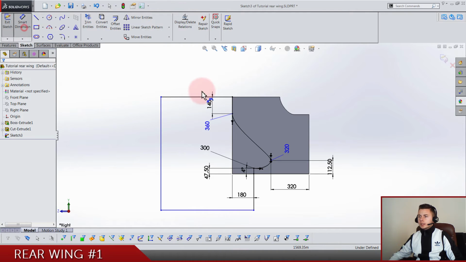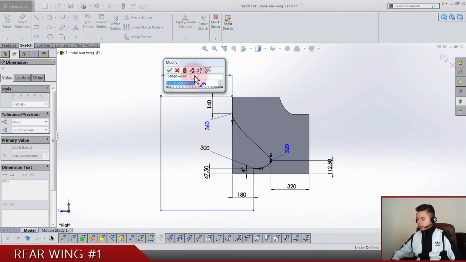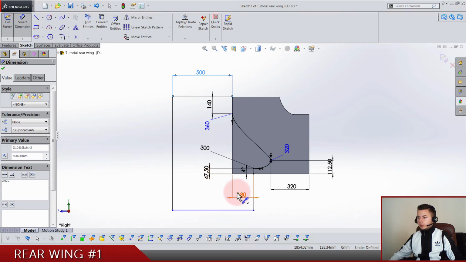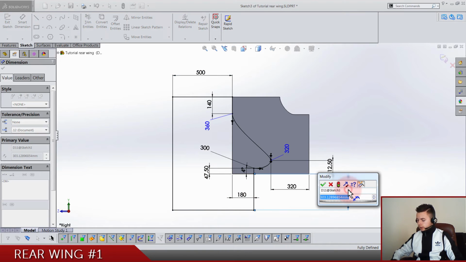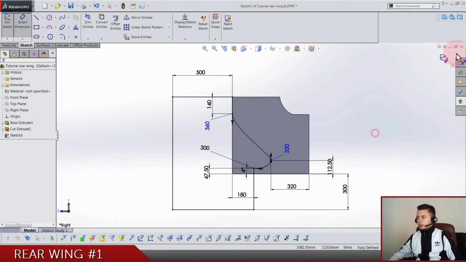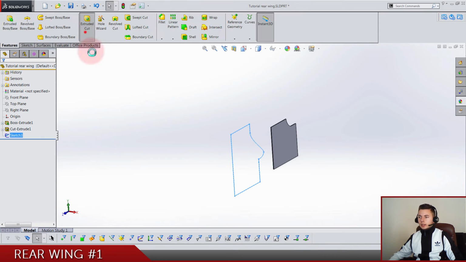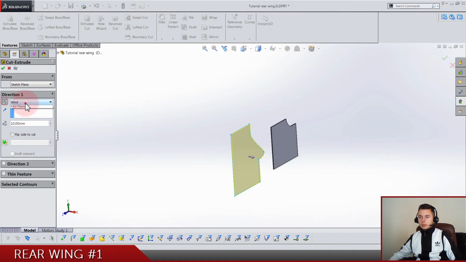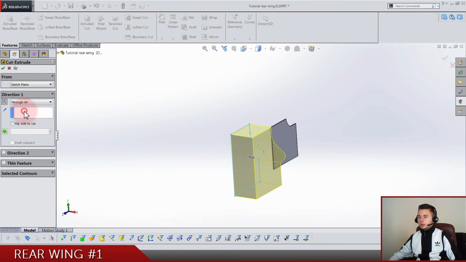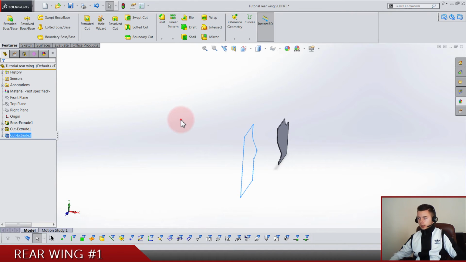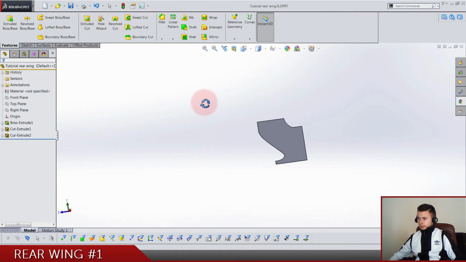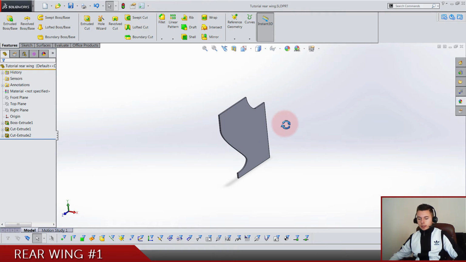Okay, let's just add some dimensions to make the sketch fully defined. Okay, and that's the cutting done. Like we made previously, it's going to be also through all. Okay, that's the second cutting done.